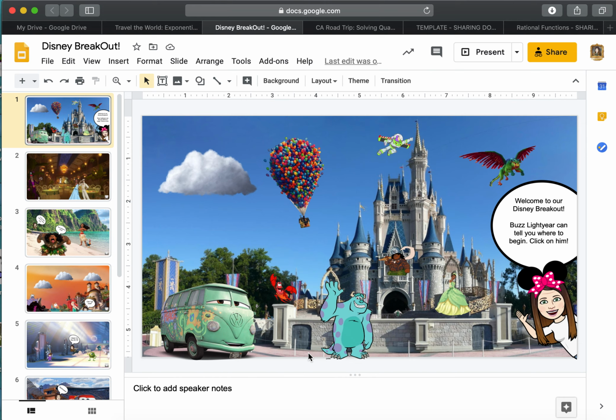Okay, so today's tutorial is going to be on how to make a digital breakout using Google Slides. Again, mine are all on high school math, so I'm going to start off by showing you some of the ones that I've already made. These are really popular in math class.